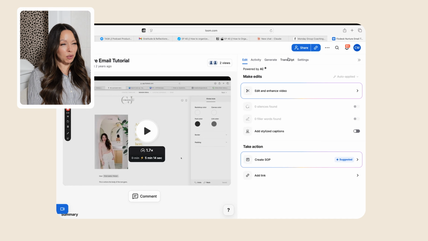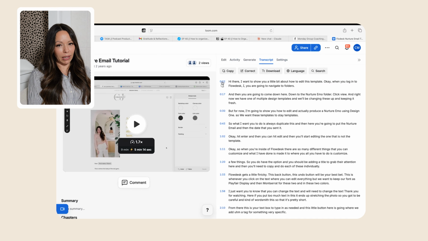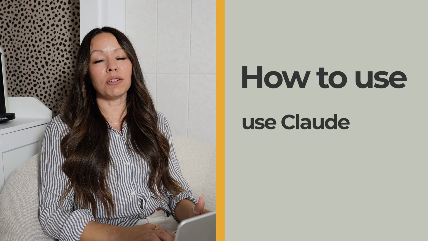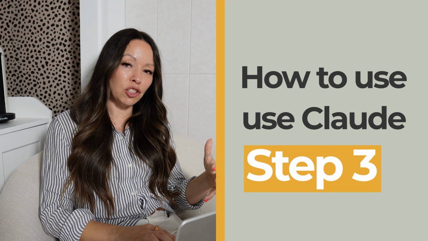You can absolutely use this. I believe it's only for the paid account, but it's actually not what I do to create my SOPs. It does a relatively great job, but I really love using Claude. So what I'm suggesting is that you hit the button transcript and you hit copy, and then in step 3, I'm going to show you how to use Claude and AI to actually generate your SOP. So let's show you exactly what that looks like.